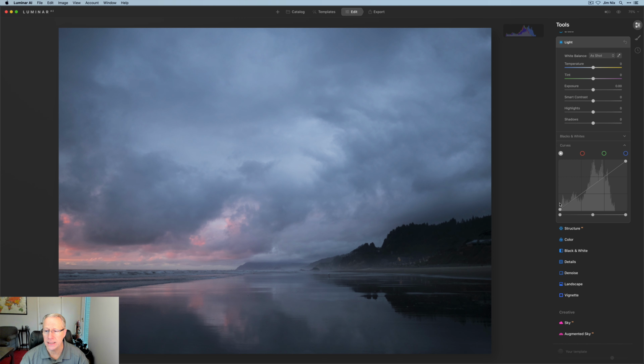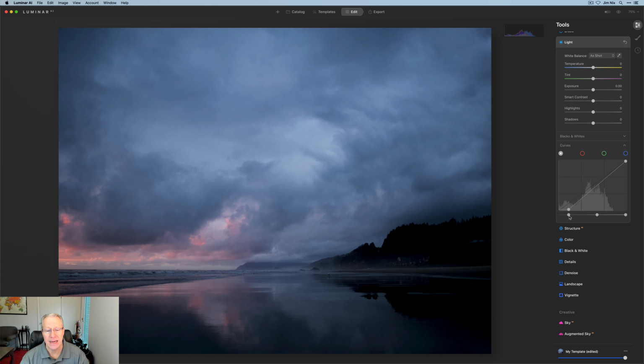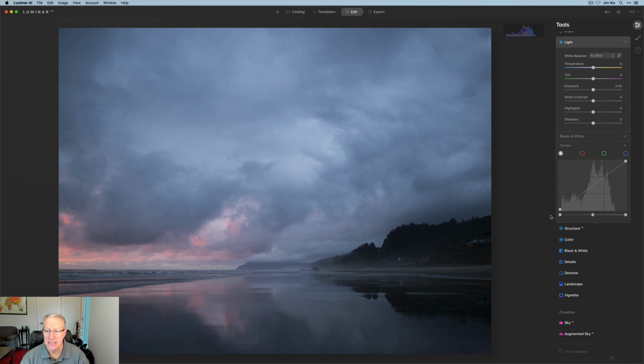Now coming over here, these three dots also represent shadows and midtones and highlights respectively. So shadows, I can drag it this way and I'm darkening those shadows, but I can't go any further left. So if I want to lighten the shadows, I've got to go with that little dot there.